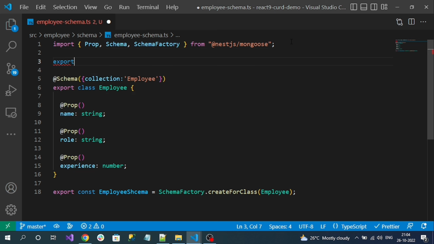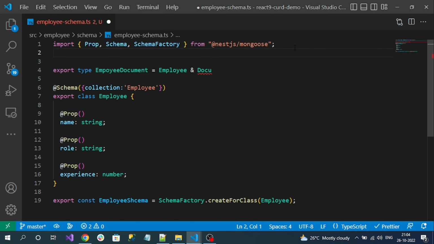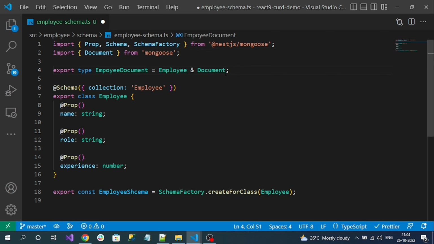So export type, I will name it EmployeeDocument, to represent each document in the collection. I am specifying the type, and it will be either Employee or the normal Document. That Document must be loaded from Mongoose, so import Document from Mongoose. Finally, our schema changes look like this.